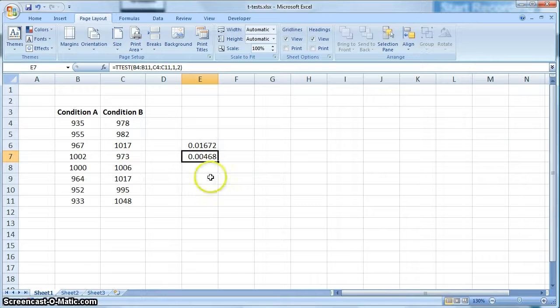So this is how to do a t-test in Excel. It's really simple, so have a play around with it and see how you get on.